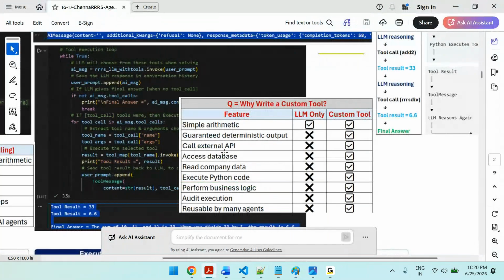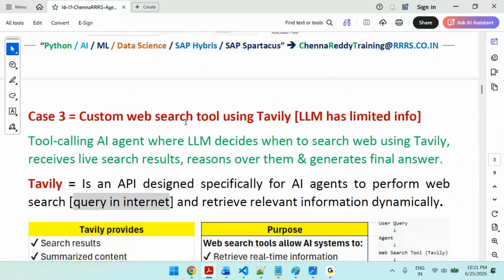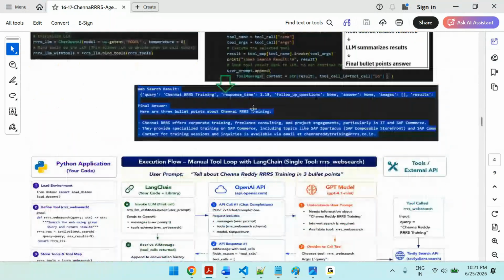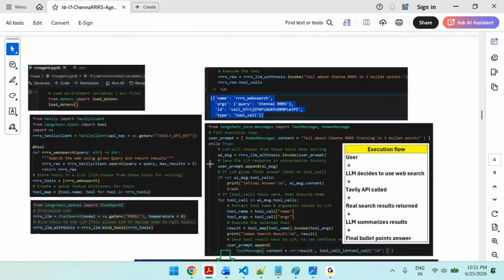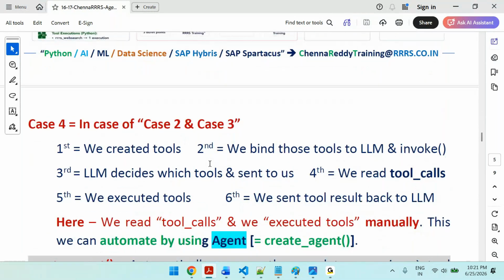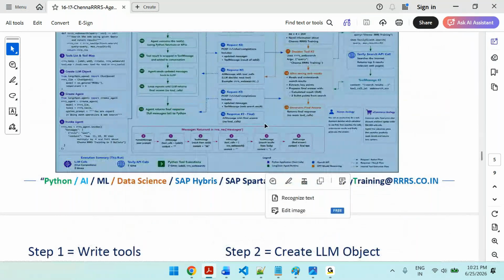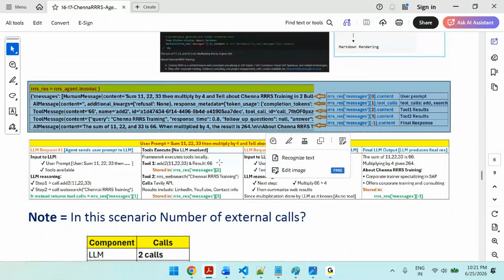You need to observe these internal screenshots also. Scenario one is where all the work is done by the models, that means all the math work. Scenario two is all the math work done by the tools. Scenario three is how to use external tools, like a web search. Then scenario 4: in scenario 2 and scenario 3, we have written lots of custom logic which we can avoid by automating agent creation. That is the one which we practiced, and these are all the different execution diagrams.